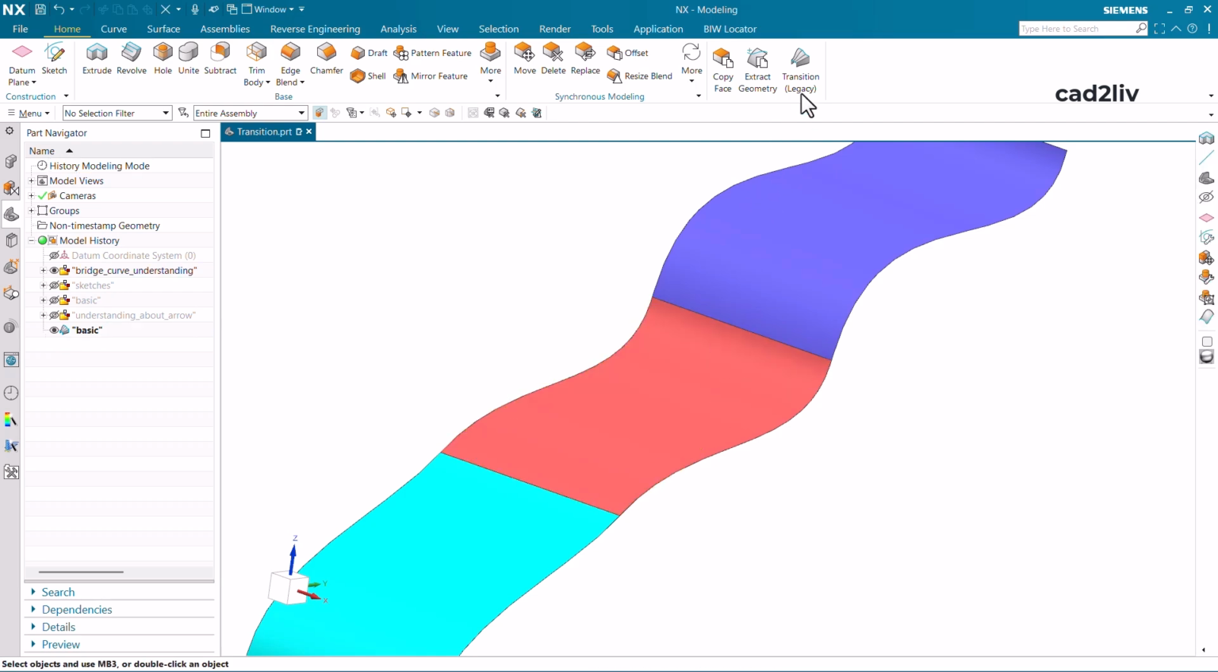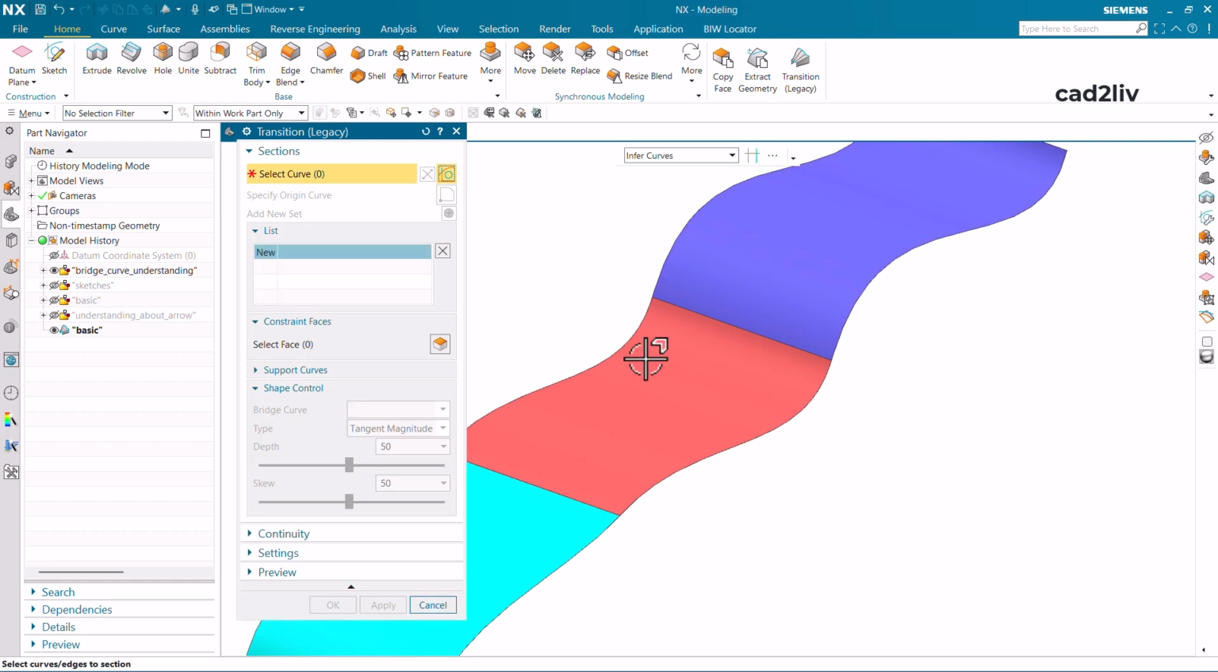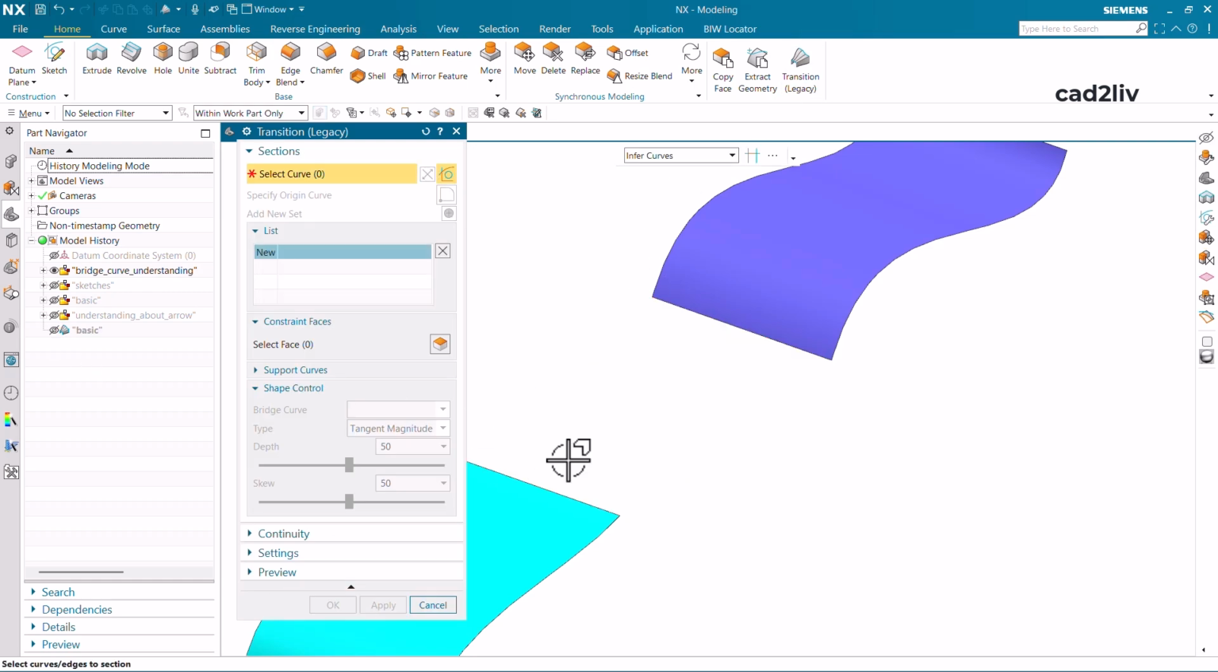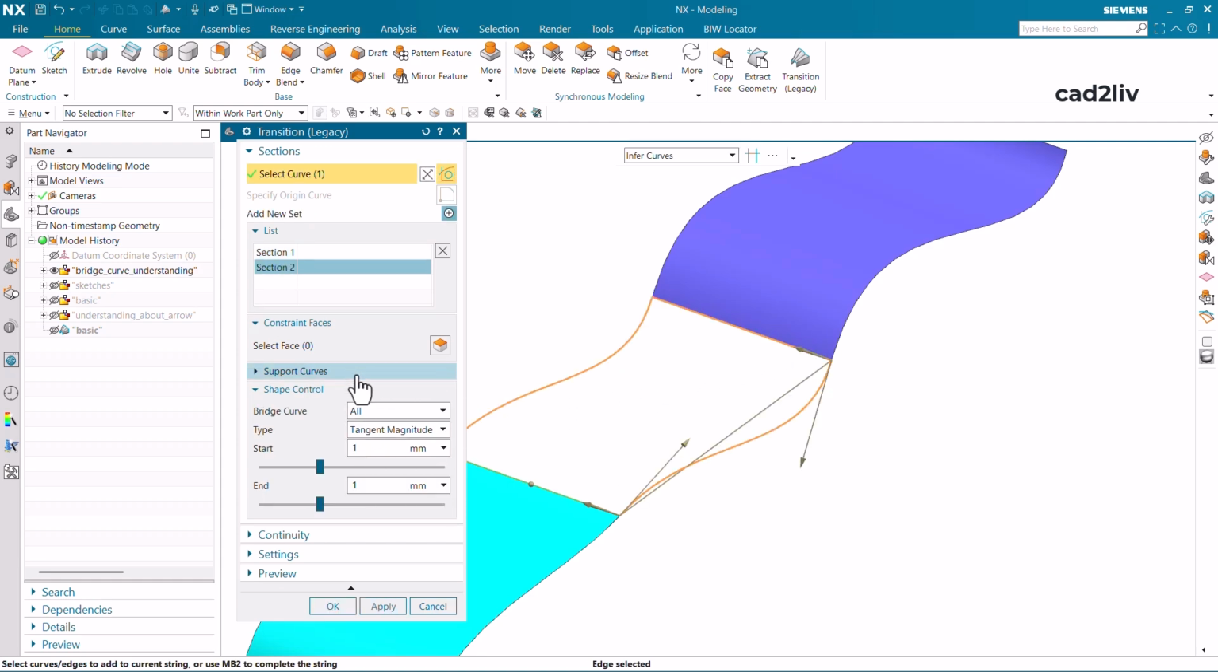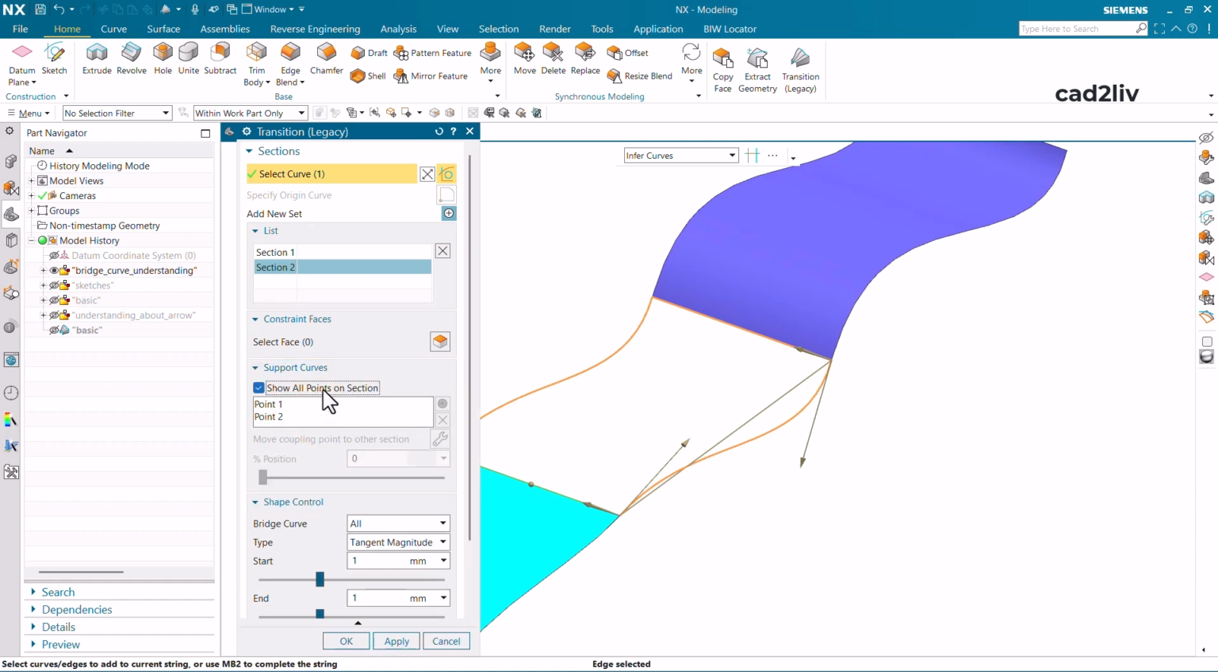Okay. So we are going to analyze one more feature of this. Basically, I'm just going to hide this. Now again, select this one and this one. Now let's go to the support curves. So this is the 0.1 and this is the 0.2. I'm just going to add some points.